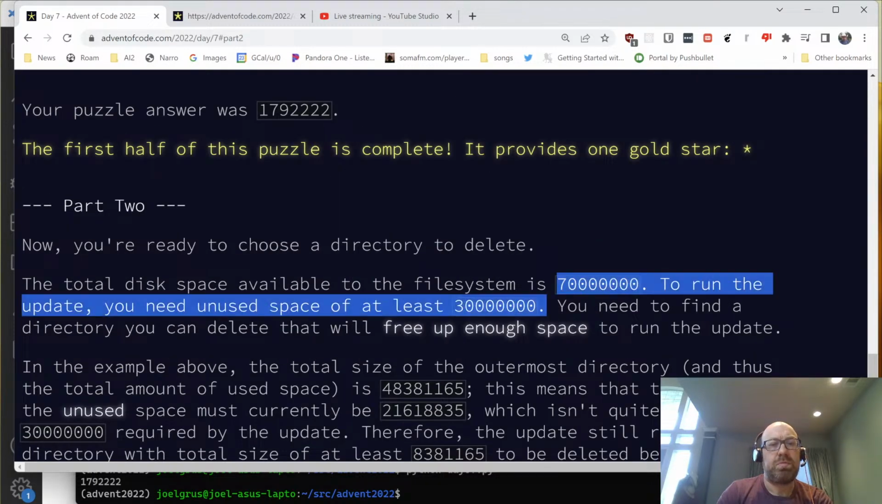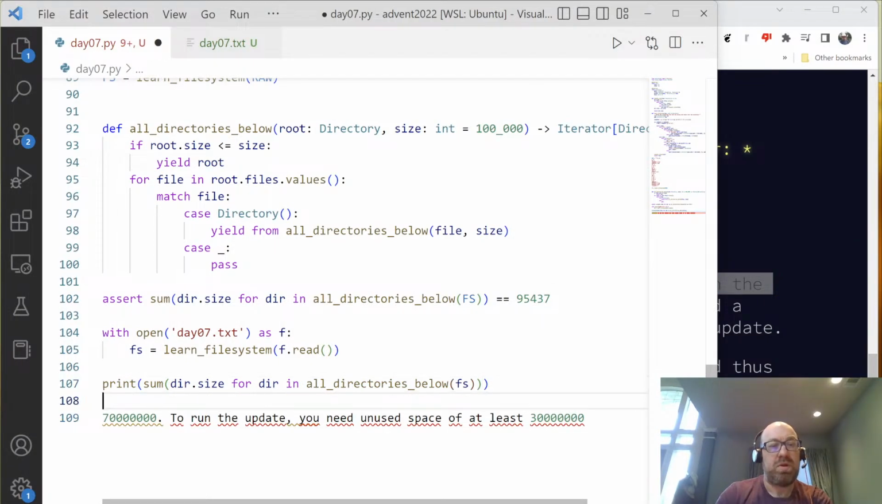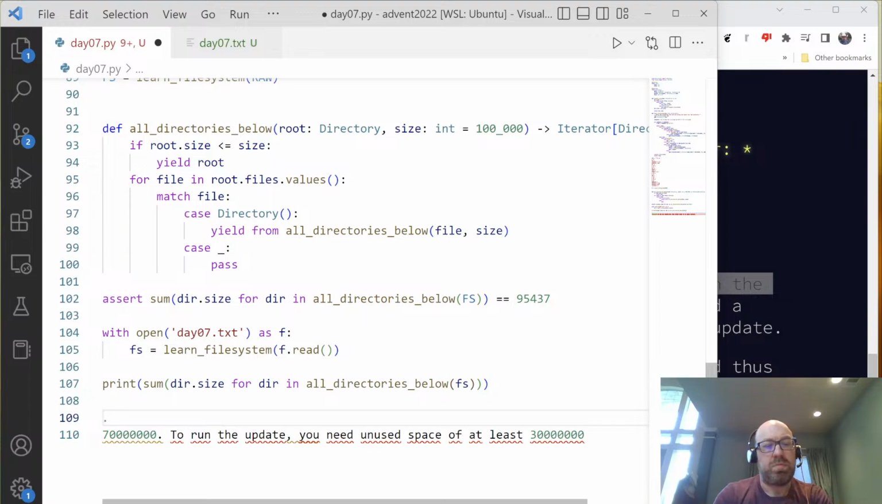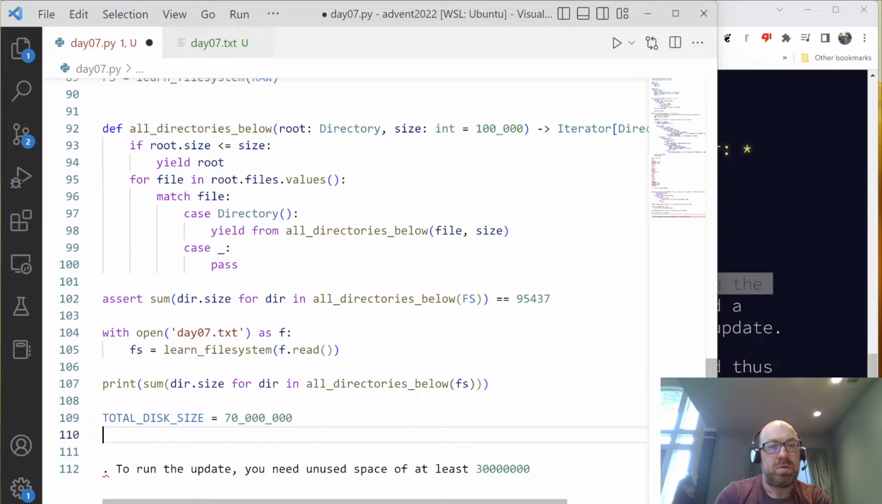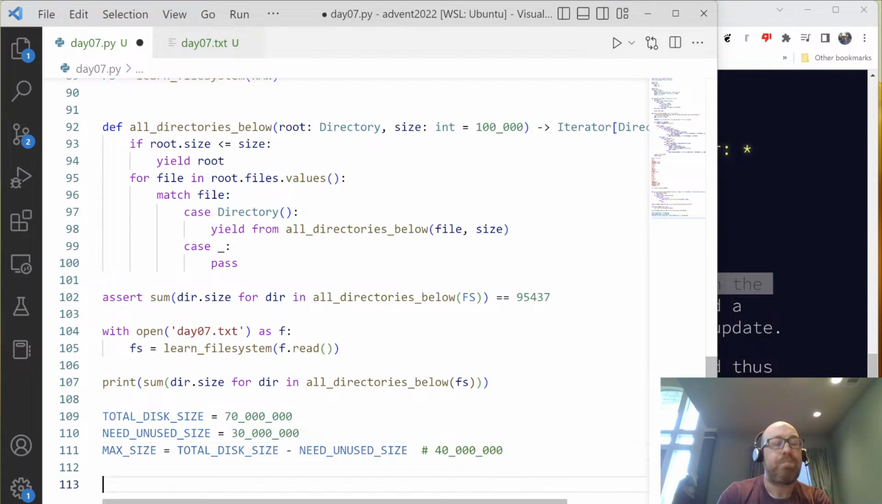Total disk space. So now let's see. Okay. Total disk size. Okay. Need unused size equals 30 million. So that means that max size is 40 million. Okay.